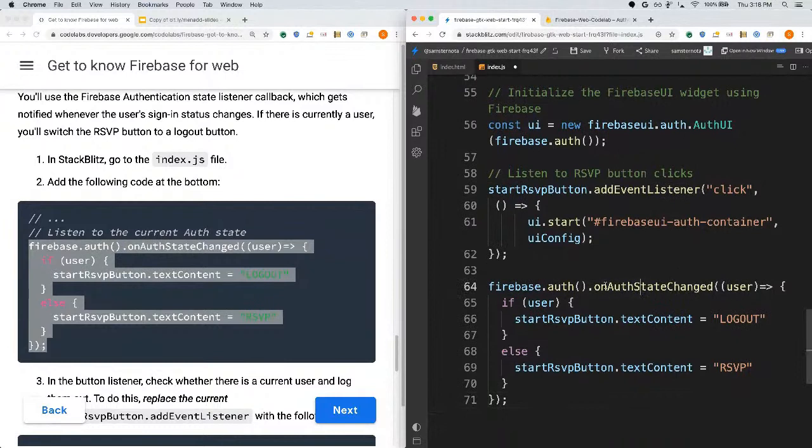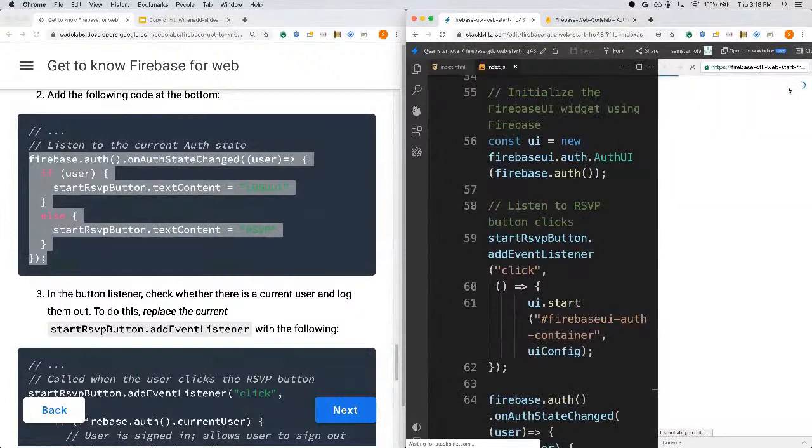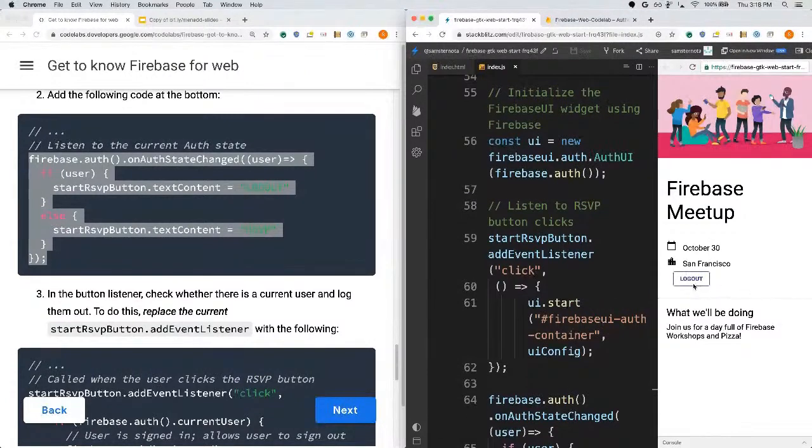Now, what this says is we're using Firebase Authentication, and we're adding a listener whenever the authentication state changes. If there is a user, meaning I'm signed in, then I want the button to say log out. And if there's not a user, meaning I'm signed out, I want the button to say RSVP. So in our preview now, you can see that the button changed to log out because I am signed in.